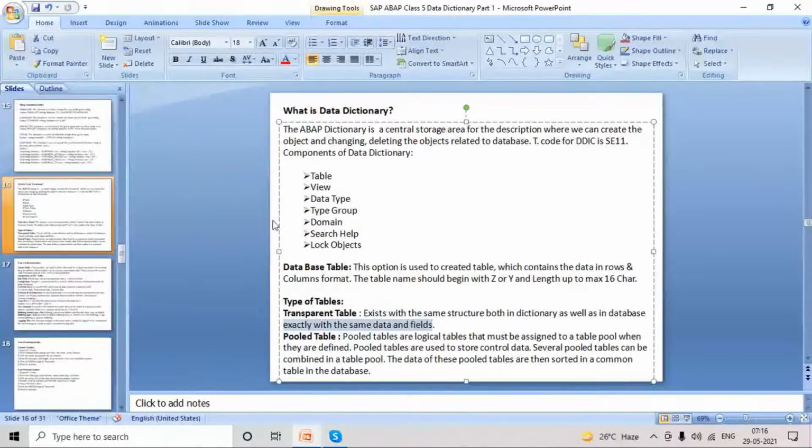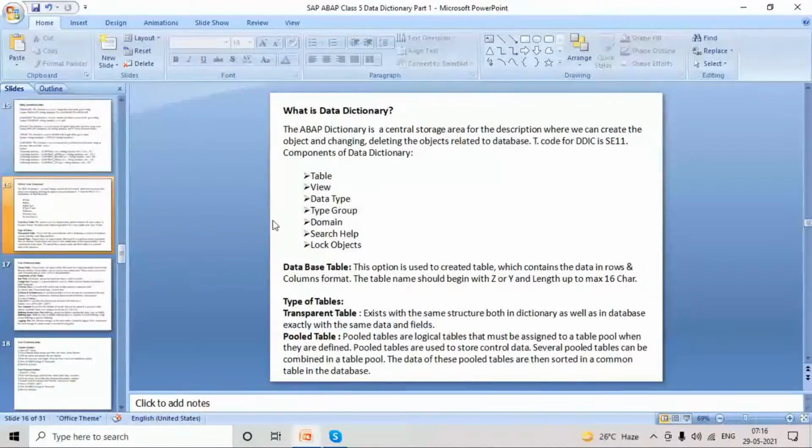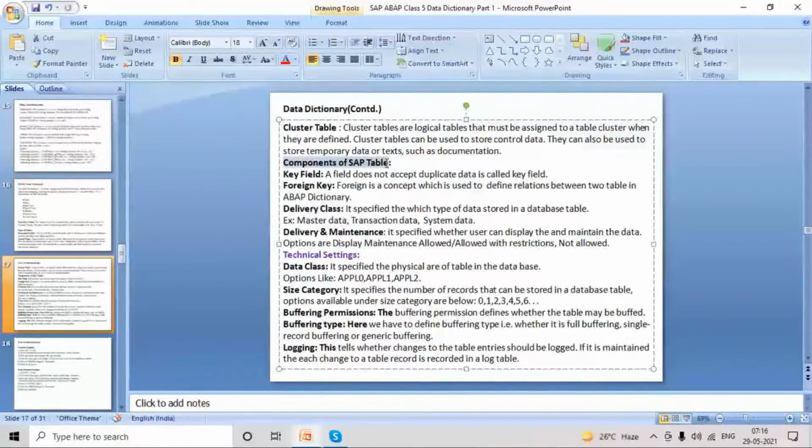Okay, so here you can see components of SAP table. Just now we discussed components of data dictionary. When it comes to table, again, in table we have a number of components. Key field is one of the components of a table. A key field is similar to a primary key in Oracle or MySQL.